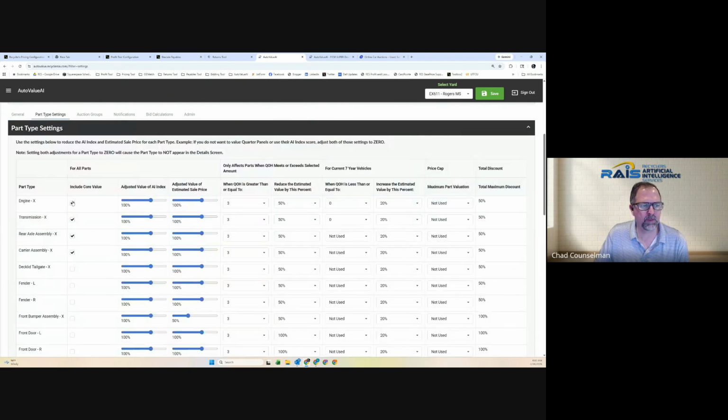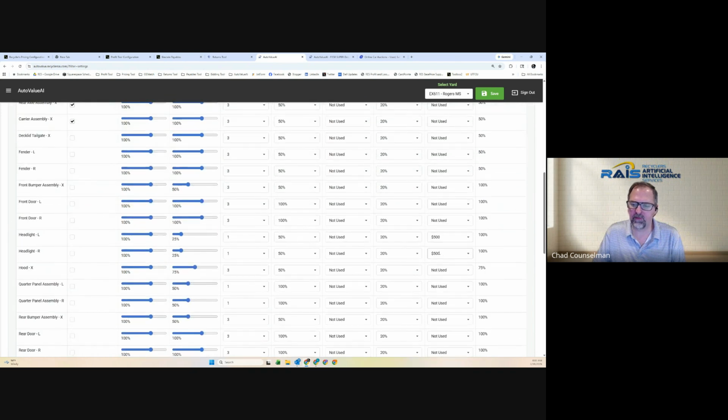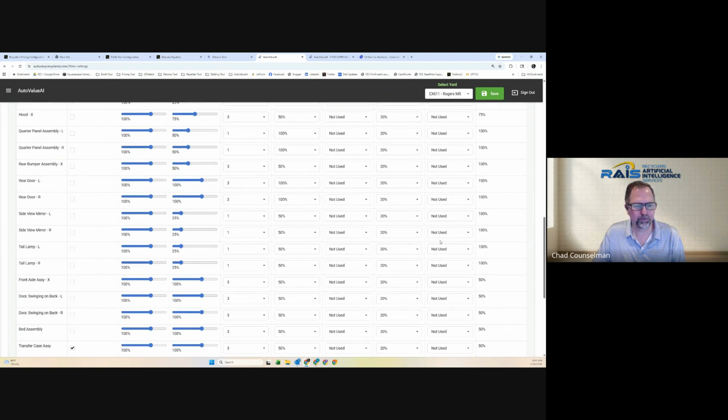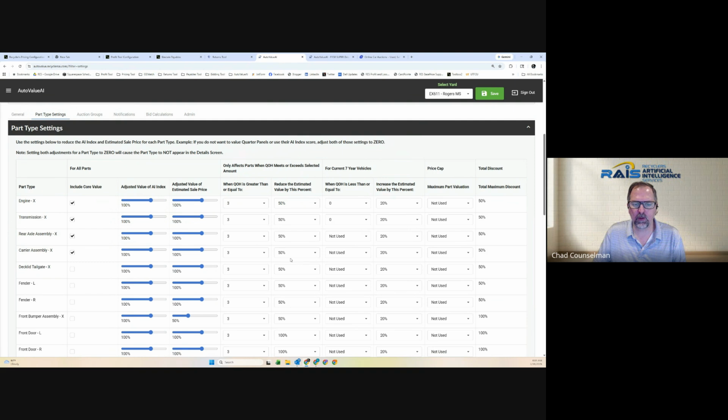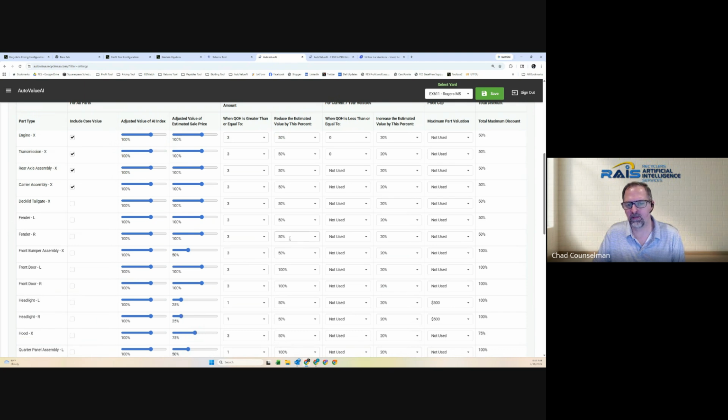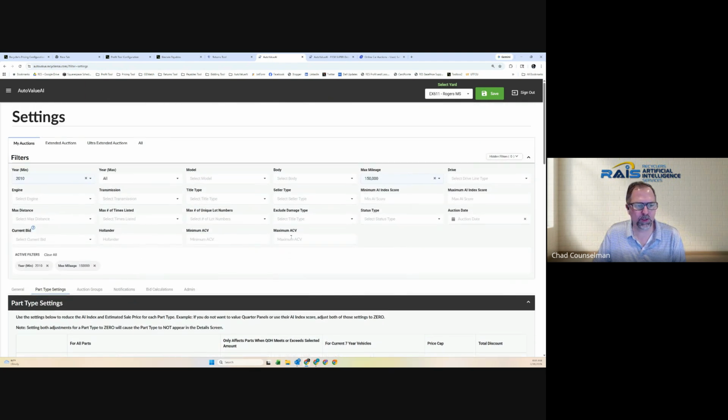You've also now got the ability to assign core values to only the part types that you want to assign core values to. We also now have a price cap for each part type. You may decide, hey, I don't want to put more than $500 in headlights. You can now limit that to whatever you want. You also can devalue each part type based on how you want to, and then ultimately devalue a part based on its overstock. So if you're overstocked, you can devalue it automatically substantially more too.